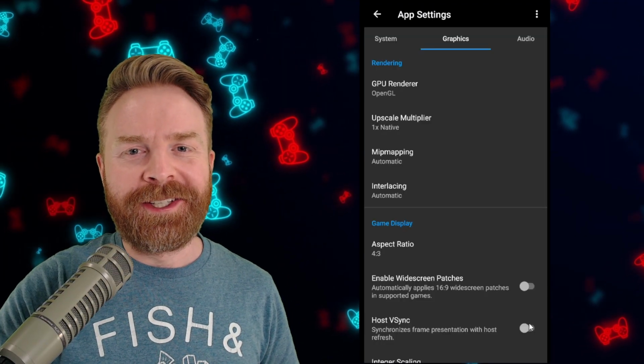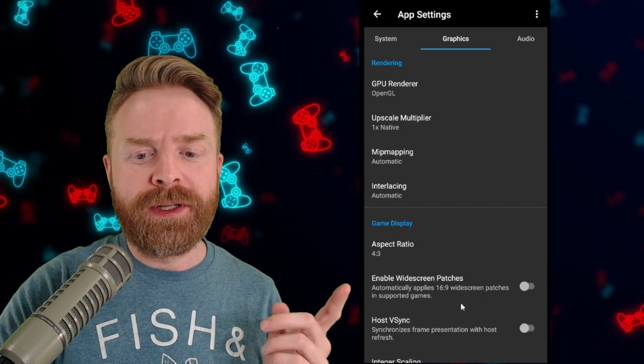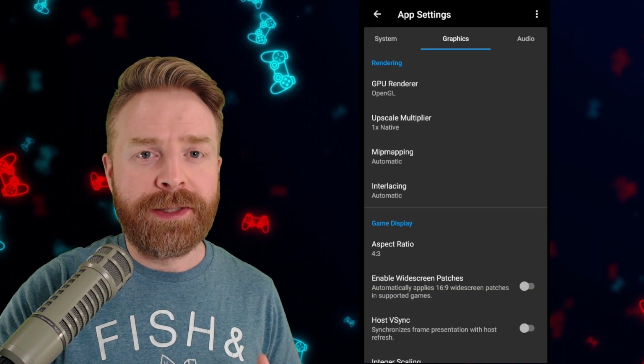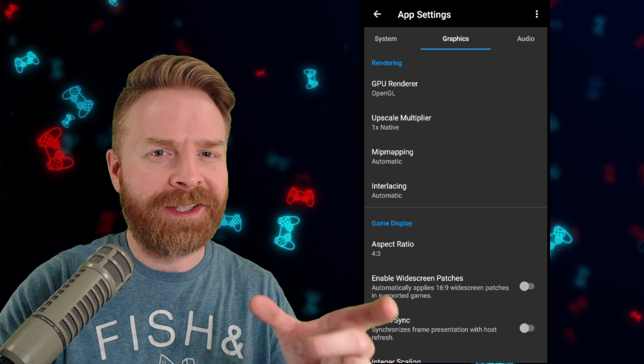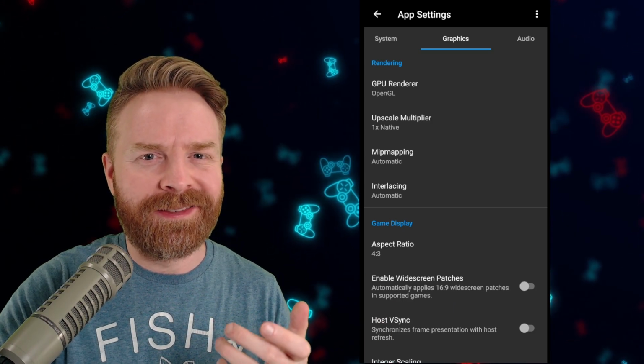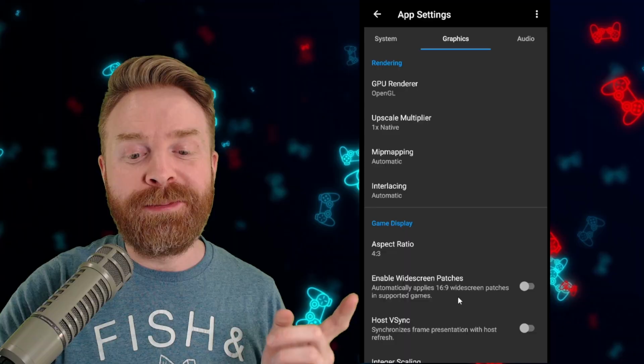There are some other settings on this menu you can play around with. One of them is enable widescreen patches. If you want to try it out, you can. I noticed with Capcom versus SNK2, it kind of made things a little bit off-center and unplayable. So I keep this one as off.